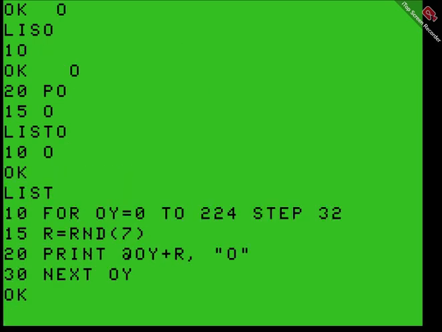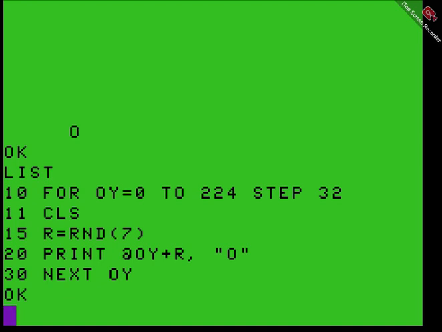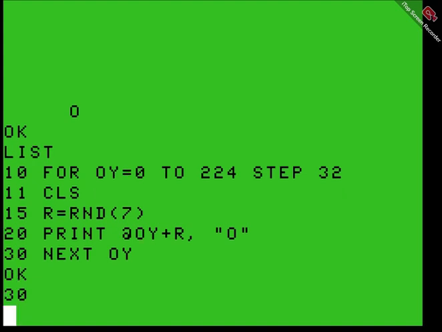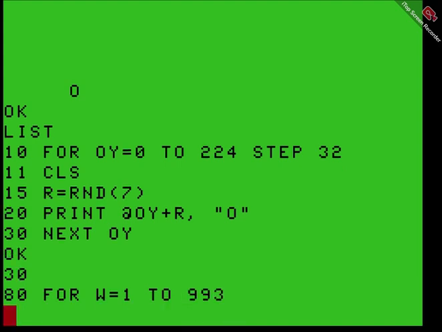Oh, okay. So first for line 11, we're gonna clear the screen. Oh, that does something. Okay, now of course I'm gonna actually make this super late so we have room. For K equals 1, or just like W for waiting or something, or like time. I don't know. W equals 1, 2, let's do like 993 for now. Like 81 next OY.